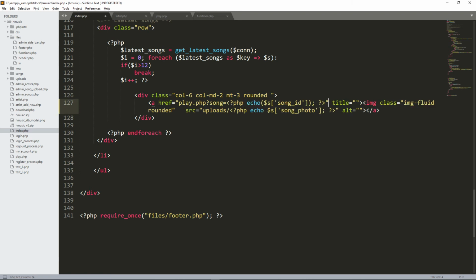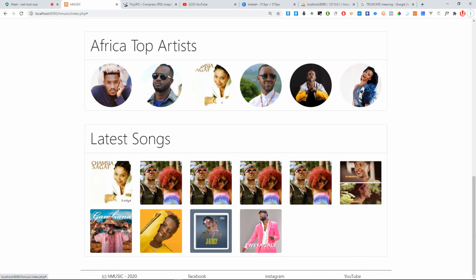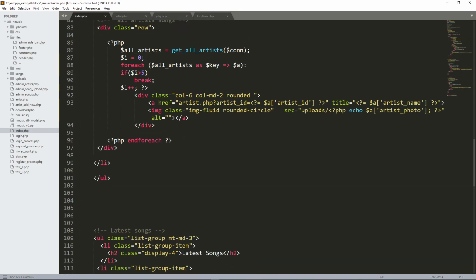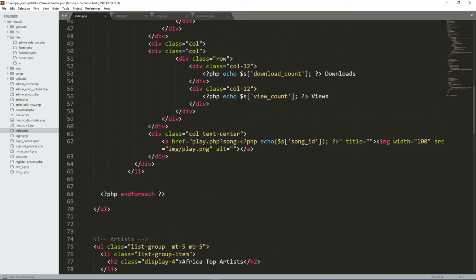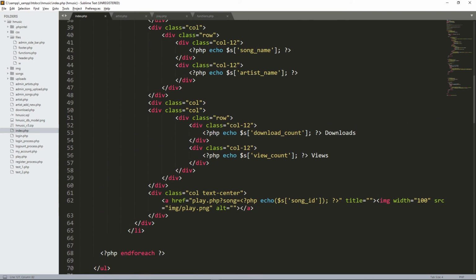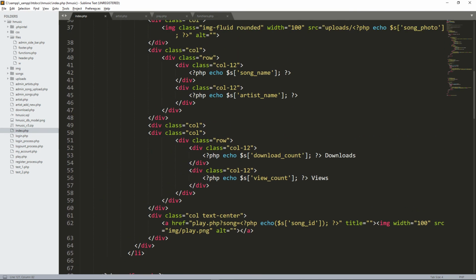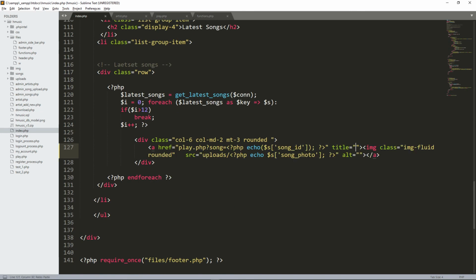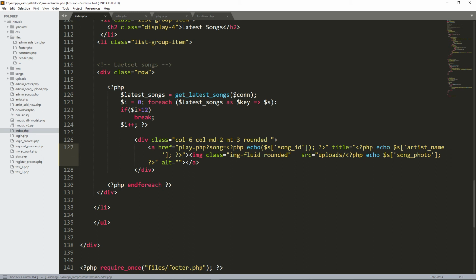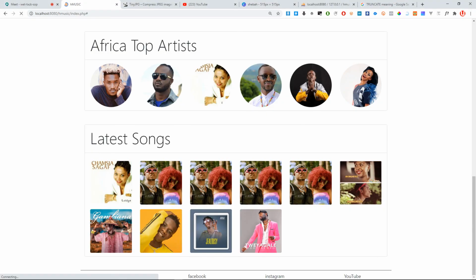So you see this song, they also don't have the title, so I can give their name here, so that in case someone moves the mouse over a song, he can see the song name. So I'll come and copy the song name, where the song name is here, and I just put it inside the title here. Okay, so if I save and refresh, I hope everything is okay.